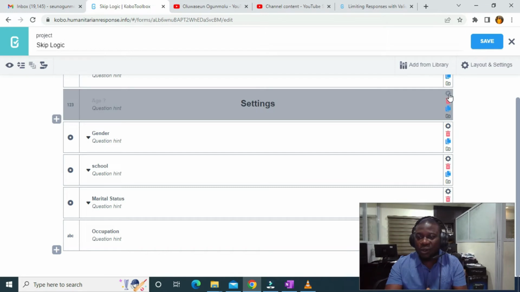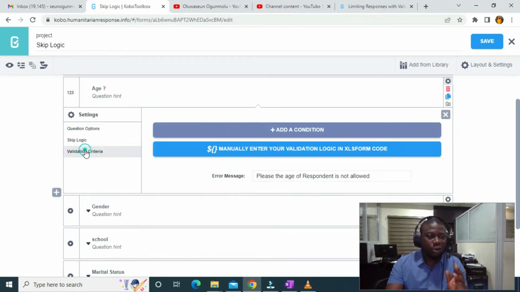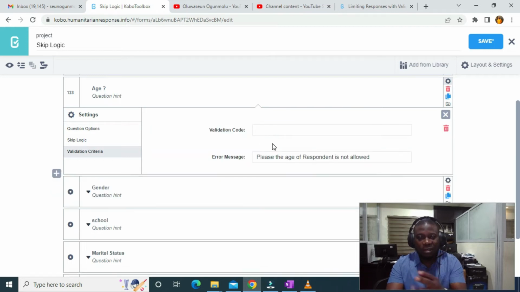I'm going to click on the settings, right? And I'm going to go to the validation criteria. And I'm going to click on manually enter your validation logic in XLSFORM code, right? On the validation criteria, I want age between 15 to 65 years. So how am I going to do that?